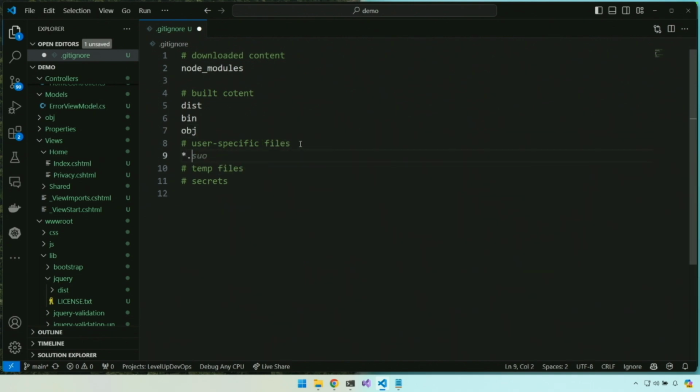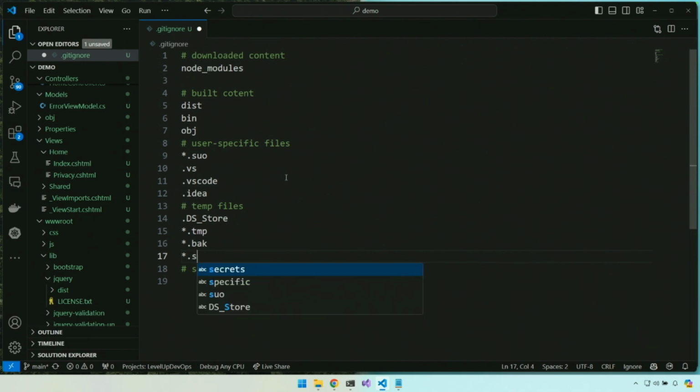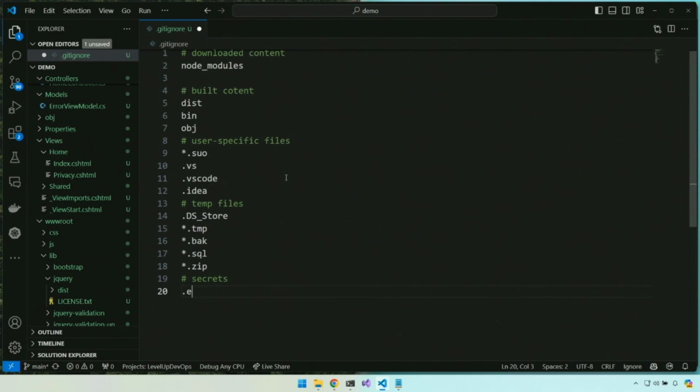User-specific files, *.suo, *.vs. We can argue about if we want to do the .vscode folder or if those have team defaults that we kind of want to keep. .idea. .DS_Store fits here, or actually I think that one nicely fits into the temp files. We'll have *.tmp, *.bak, *.sql, *.zip. Have you ever checked in a zip backup of something? Yeah. And then secrets, we have our .env file.